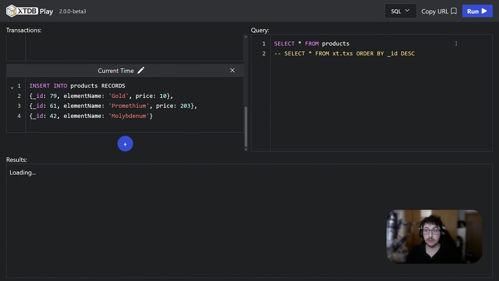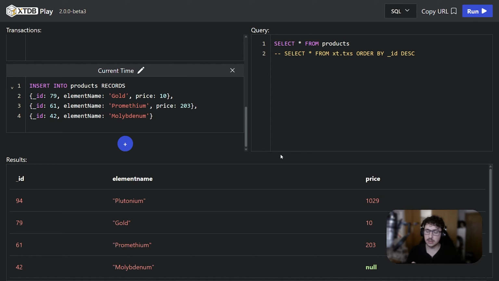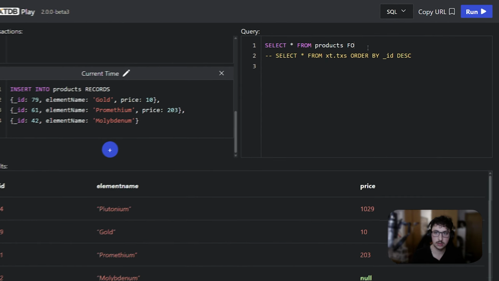Going back to my previous query, I'm not interested in the current prices of my products. I want to see what the prices were a month ago. Fortunately, XTDB has a unique time travel system that lets me go back in time and check the prices at the start of this month by using the valid time query.